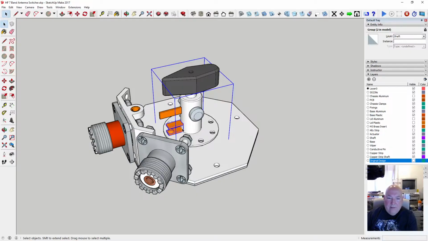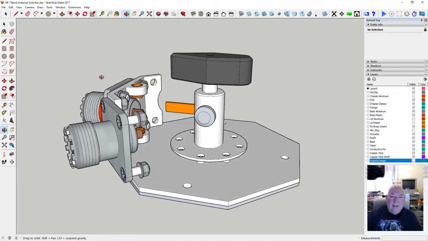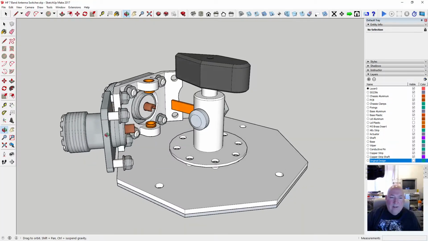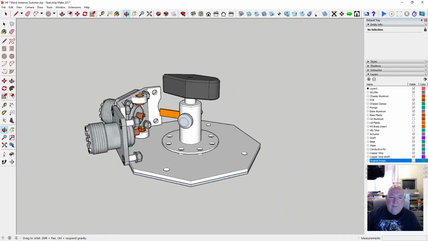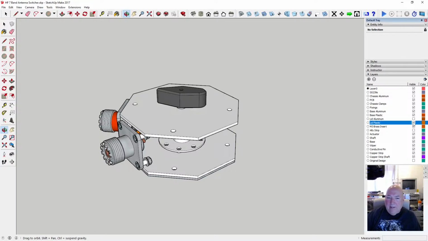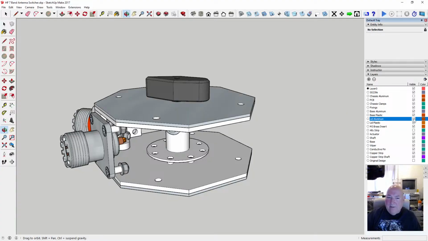Is that the... Yeah, get rid of that one. Okay, so that's good. So far so good. So let's look at the lid. The lid will stay the same at the minute, and the aluminium will stay the same.